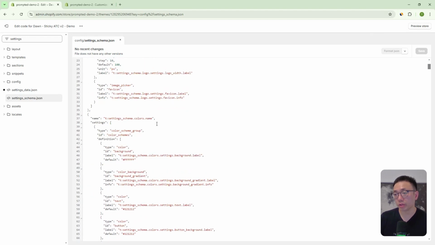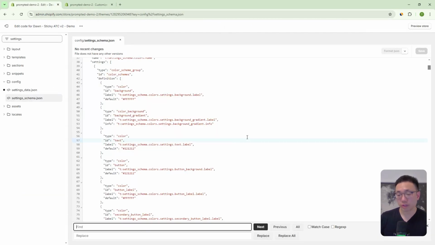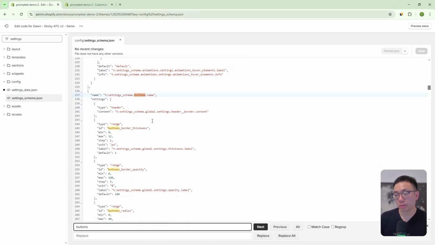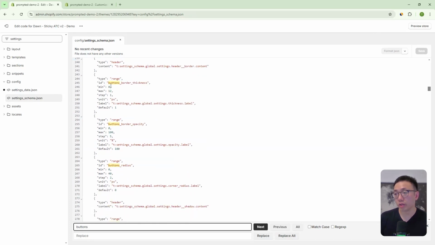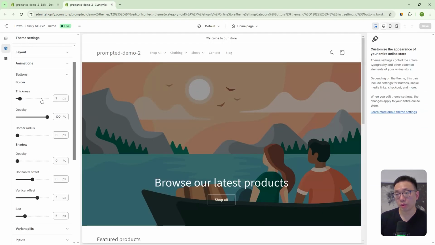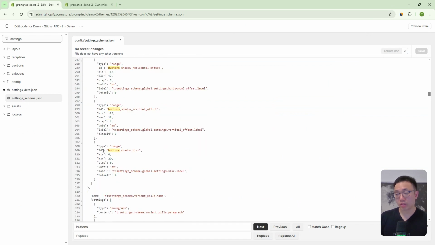So for example, we're in buttons right now. You can actually search for buttons, and you can see here that all these buttons options are available. So for example, you've got your buttons border thickness as the first one, and that's right here. Buttons border thickness is right there. So all of these are defined: opacity, corner radius, right? So that's what this file does.